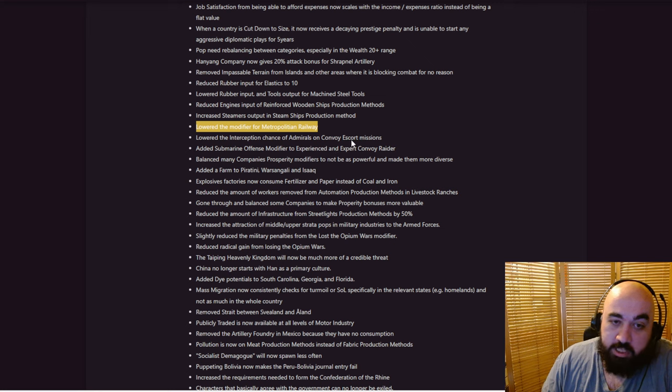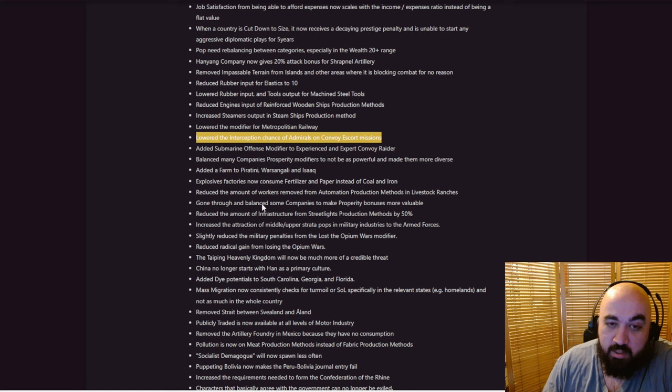Lower the interception chance of admirals and convoy mission, escort missions. I hate this. It already feels like it's really hard to actually make interceptions happen, but okay. Added submarine offense modifier to experienced and expert convoy raider.